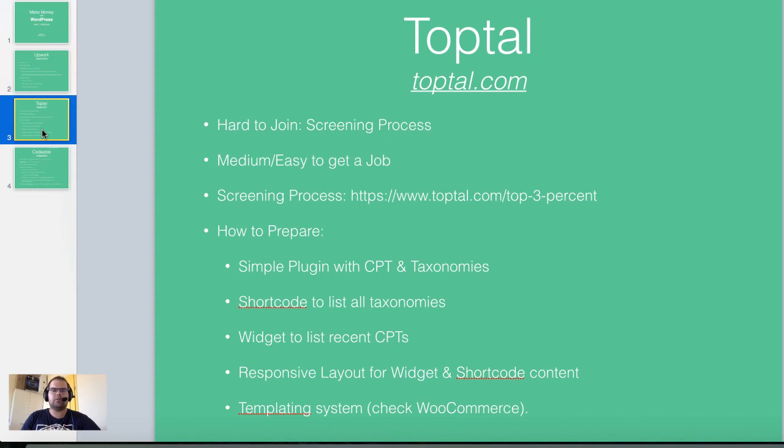You can have more than one taxonomy. It's up to you, really. Then create a shortcut, and that shortcut will list all taxonomies, or a shortcut that will list all posts, or even a shortcut that will list all taxonomies for the post which we are looking in. Then create a widget.